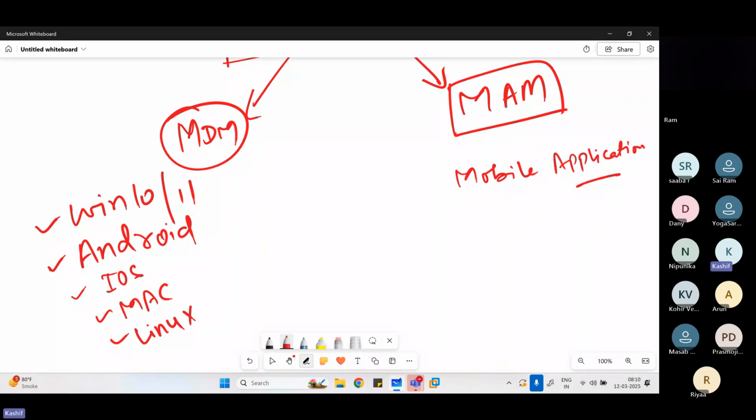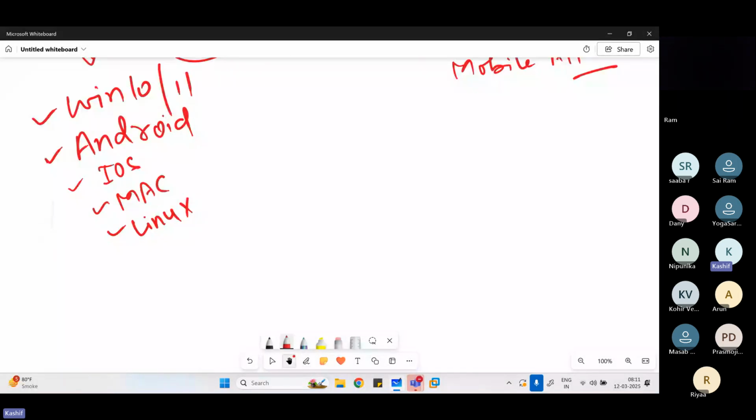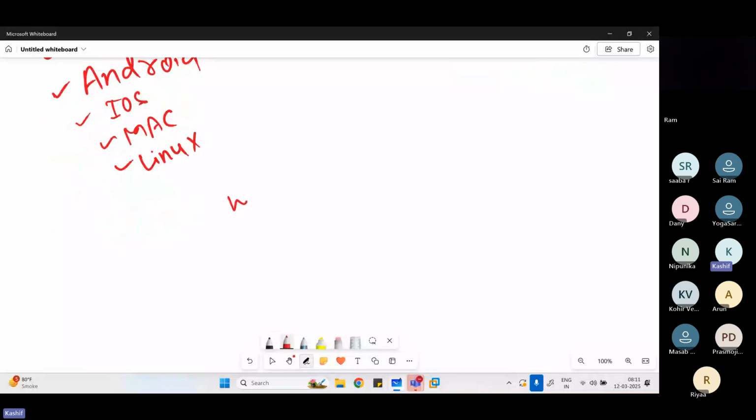So you can deploy policies for devices and deploy policies for applications. So what policies can you deploy? You can deploy a wipe policy, a factory reset policy. So if the device is lost, from the Intune portal you can deploy a policy to wipe the data. Whatever data is there, everything gets wiped off, like a factory reset.